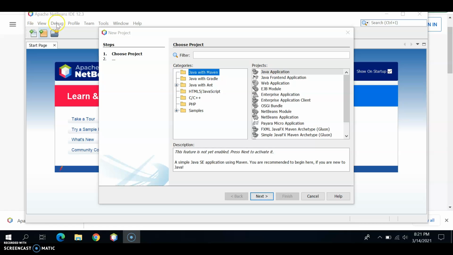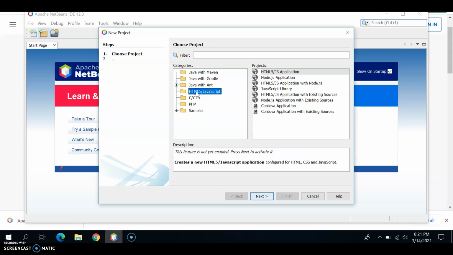Now you're seeing we're using NetBeans, but we haven't started it. So right now we're going to click HTML5/JavaScript. First, we haven't activated yet. We got to use this one. So this is the one that we're going to be using.